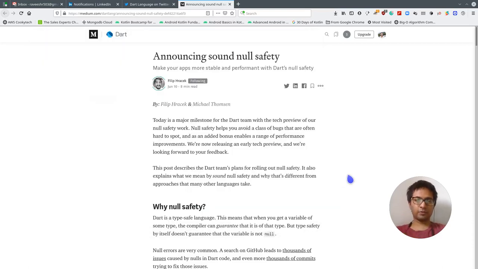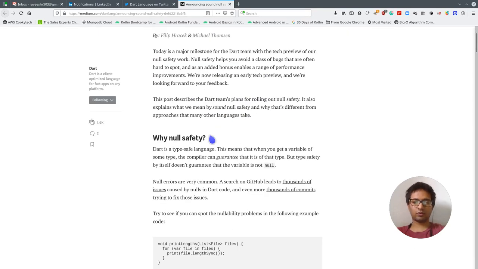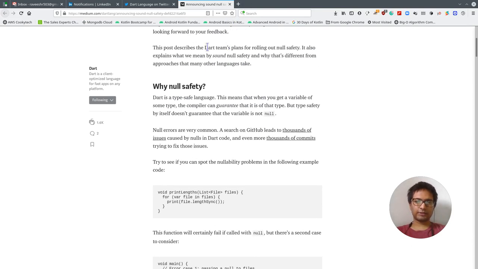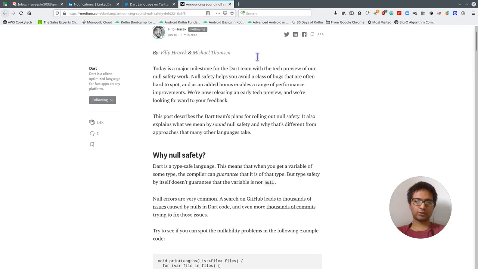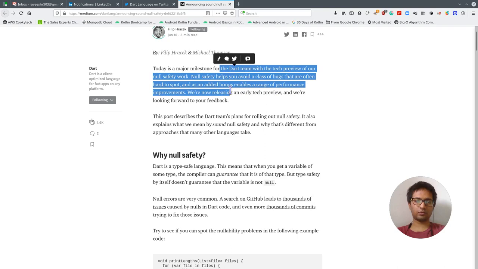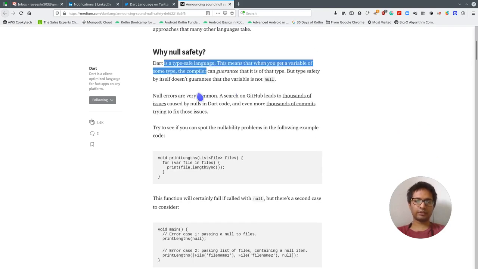Woke up to some really amazing news today. Flutter announced null safety in technical preview, and we're going to learn a little bit more about null safety, what it is, and how it will make our lives much easier. As they say, this is one of the largest releases after Dart 2.0. Question: why null safety?